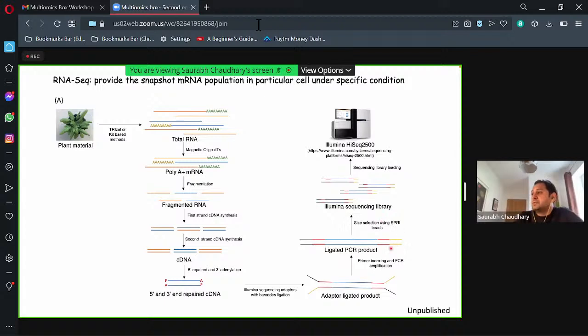And then after the PCR enrichment, you perform the size selection, which is going into the size of your library, which finally goes onto your platform where you perform the sequencing.